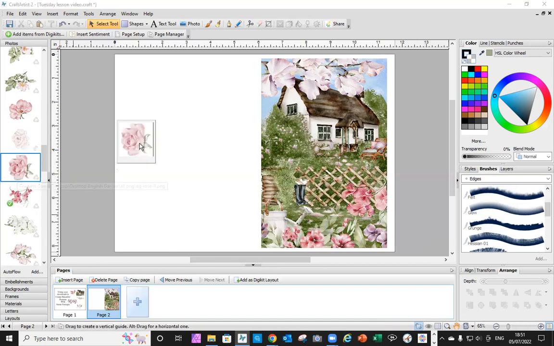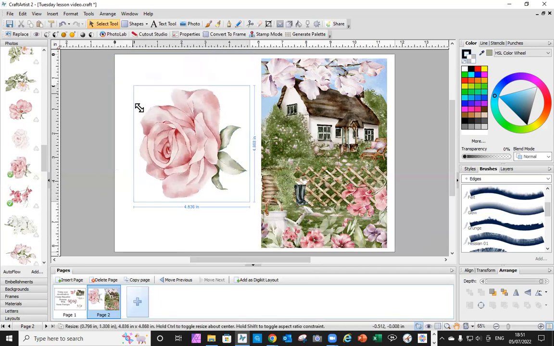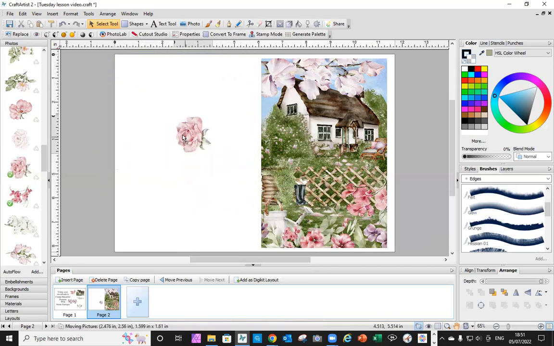I would then take one of these, maybe put it somewhere here. Of course, smaller. Personally, I would turn it around like that. And then type created by Susan or whatever you want. And that would be at the back of your card.